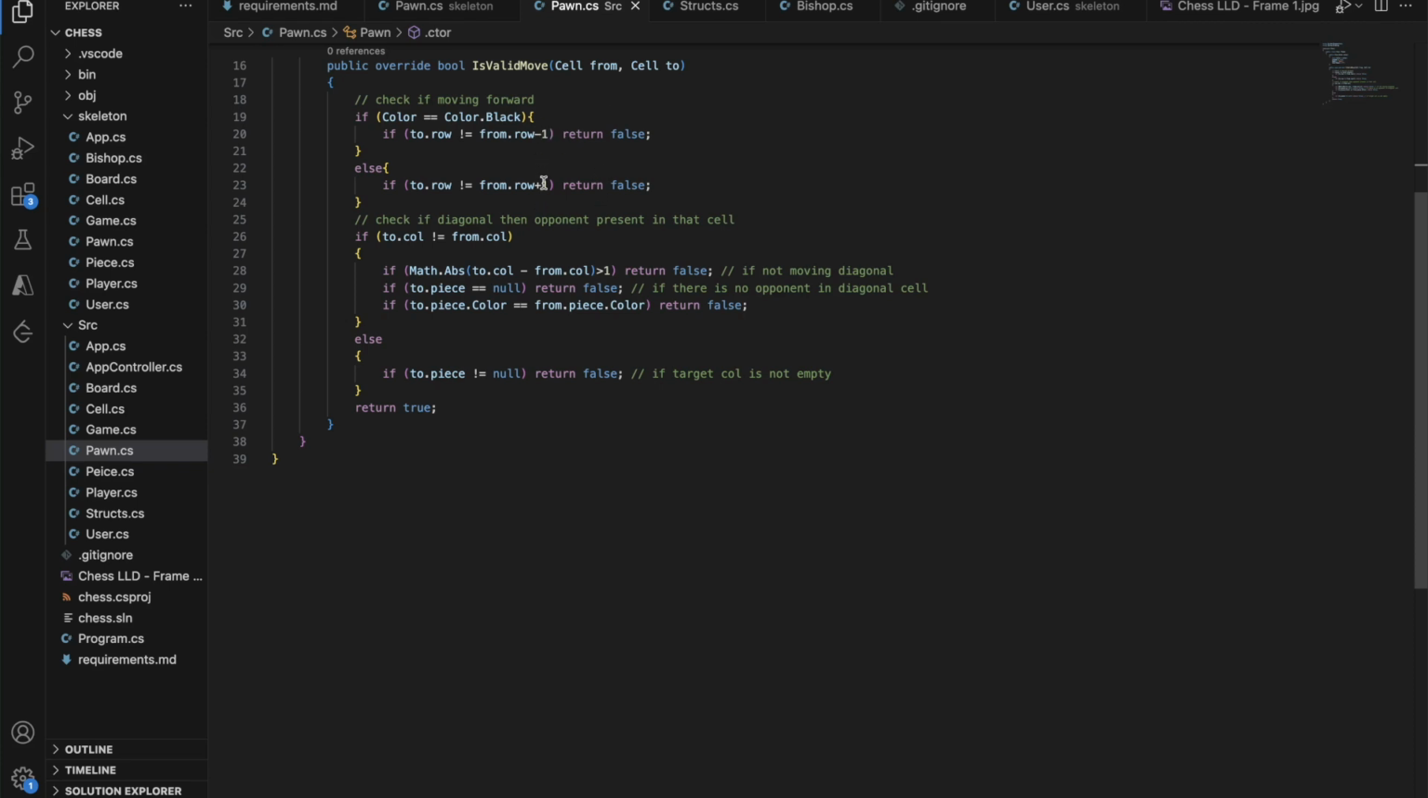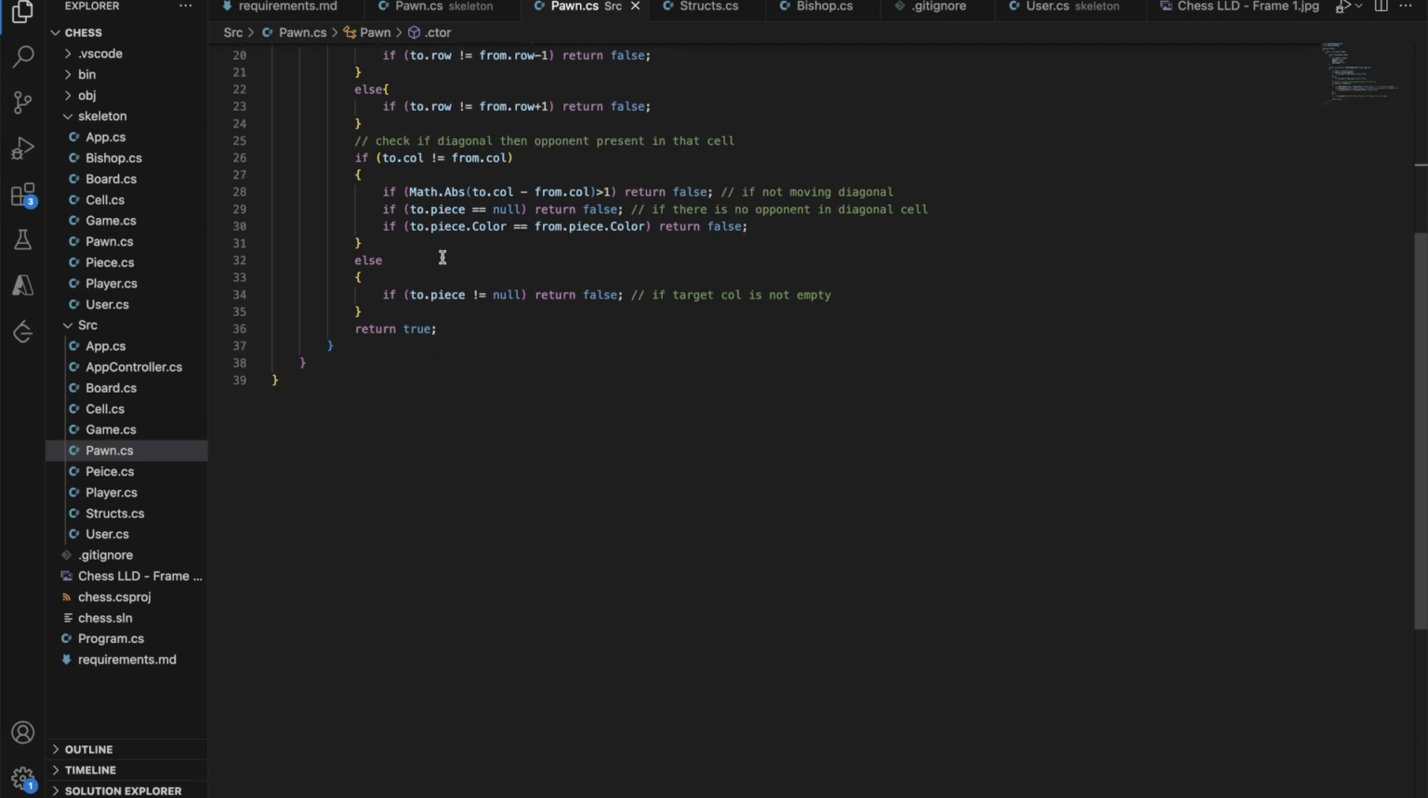So we are just checking the direction, if they're moving in the right direction or not. Otherwise simply return false, that this is not a valid move. Then you check if you are moving diagonally, then there should be an opponent in the diagonal box, right? Then it's a valid move. Otherwise you cannot move diagonally, right?